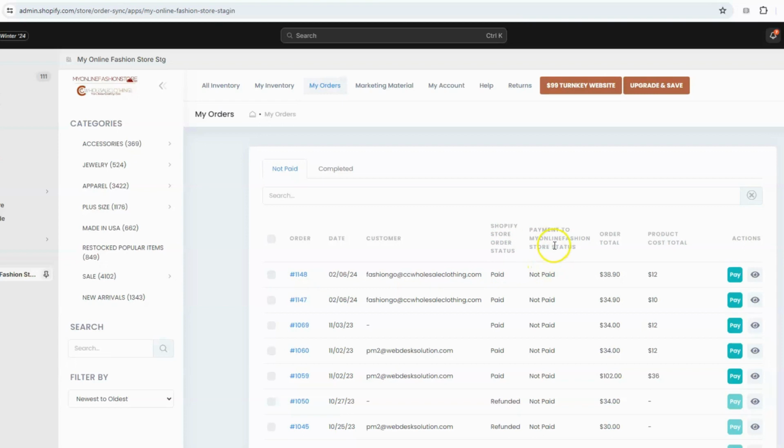And then here it says not paid, but this is meaning that you haven't yet paid us for the merchandise, so we can ship it to your customer. Here you have the total order amount. This is what you have been paid for the order, and then this is what your cost of the item is, what you have to pay us for the item.